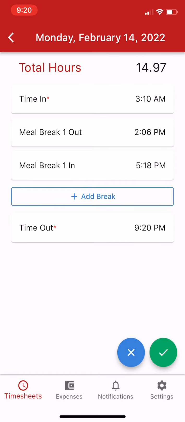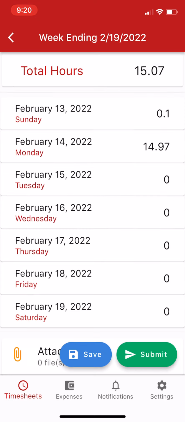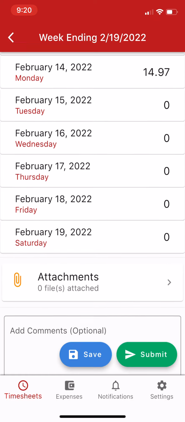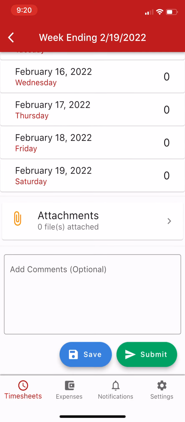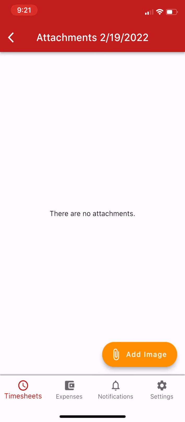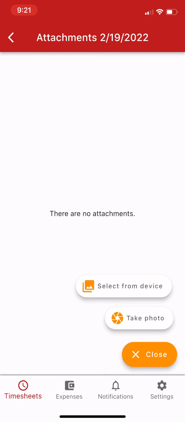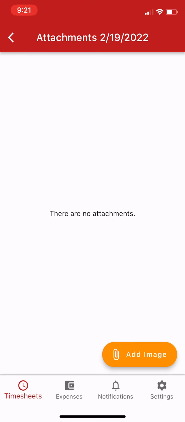Now I'm done for the day, so I press the green check button. Takes me back to the list of days. I can do the same thing for any other days if I want. Here I can scroll down if I want to add an attachment for whatever reason. I could click on Add Image, and then it would give me the option of select from my device or take photo. So I would choose one of those depending on what I wanted to do.